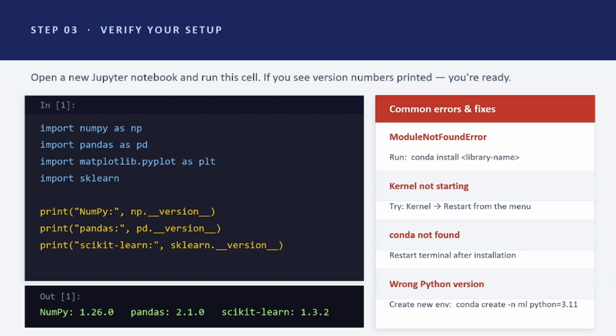And if you are on the wrong Python version, create a fresh environment with conda create, ML, Python, and the version of that Python, that is 3.11. Now pause the video here if you need to. Don't move to episode 5 until this cell runs clean.